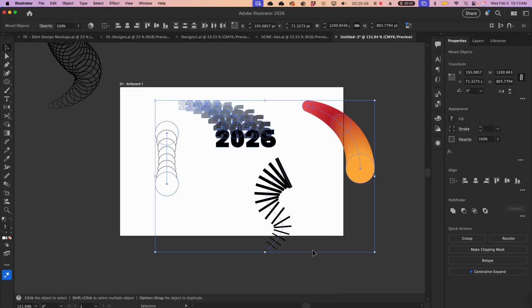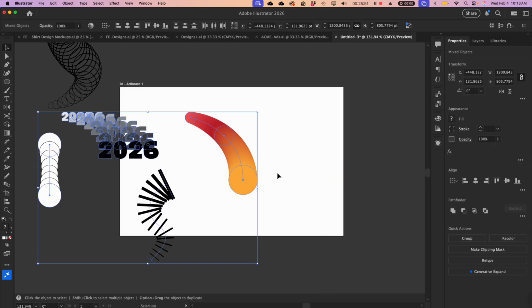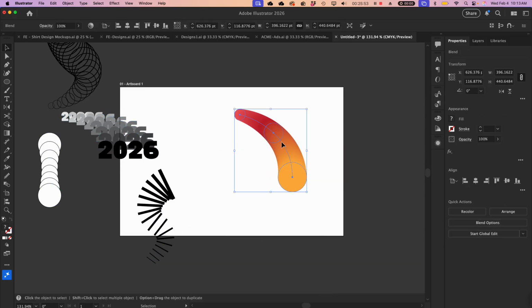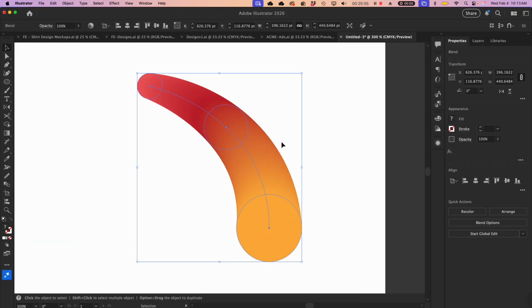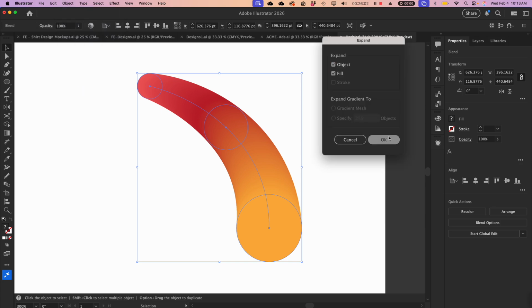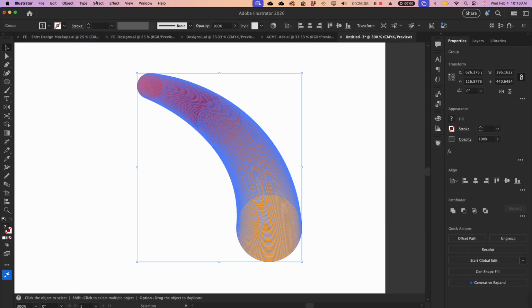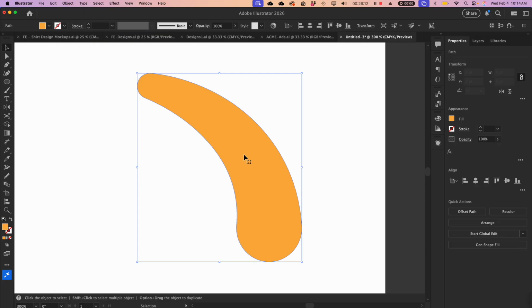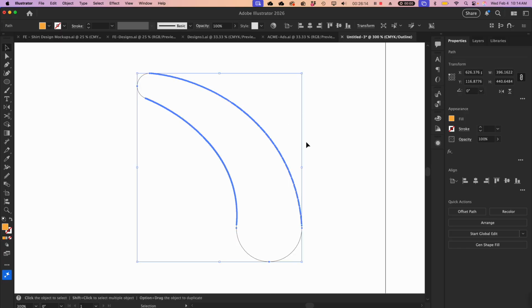But that does bring up, so I'm going to take this and I'm going to expand it. And then I'm going to go to my pathfinders and unite it. I'll probably lose the gradient. I do. And if I look at the artwork here, it creates, to your point, just a ridiculous number of points along and through here.